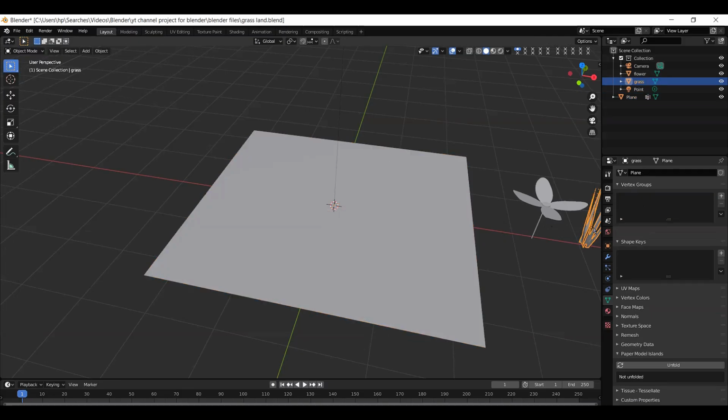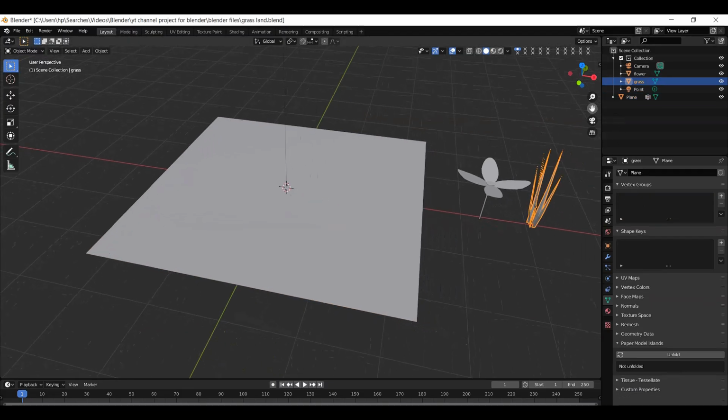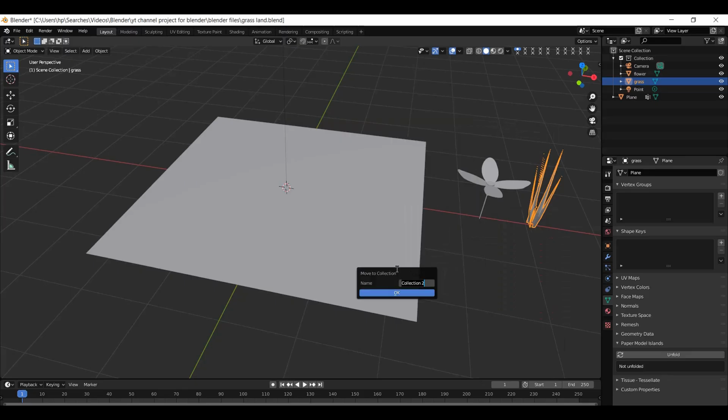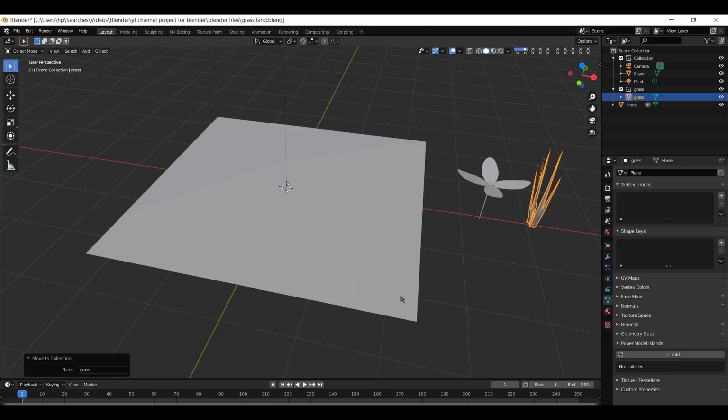Then select the grass strands right here. Then make a right click and choose move to collection. Then select new collection. Now rename the new collection name to grass. Then select OK. Okay, so the grass is now added to a grass named collection.